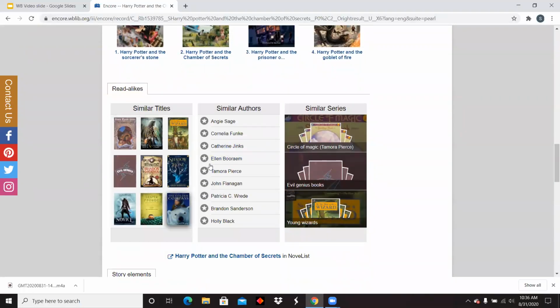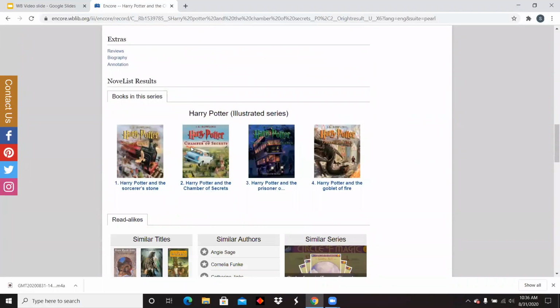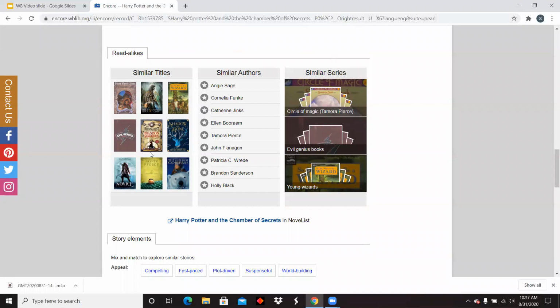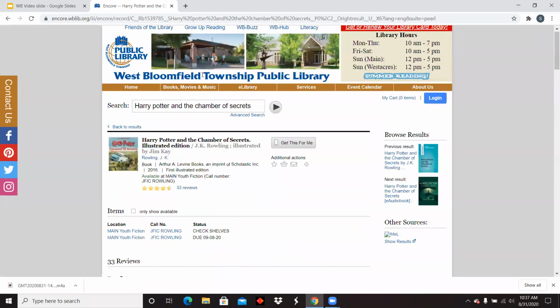Below that, you'll see some read-alikes. So again, just like we were talking about the subjects up here where you can find similar things. If you scroll down to where it says read-alikes, you can then see other similar things. And it'll give you the book cover. And if you click on the book cover, you can see the title, the author, and then you can see why this title. So it will tell you what connection it has to the item that you're currently looking at, which is very nice. And then if you click find it, it will then take you to that new item. And you can take a look at that.